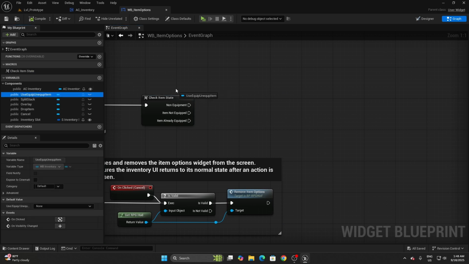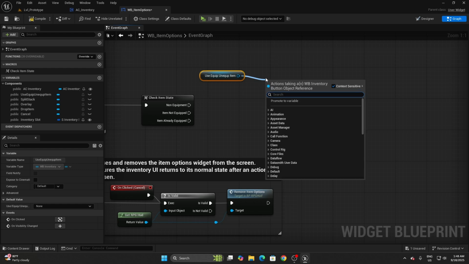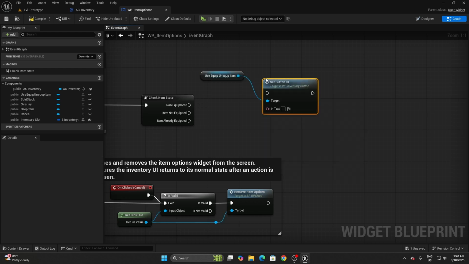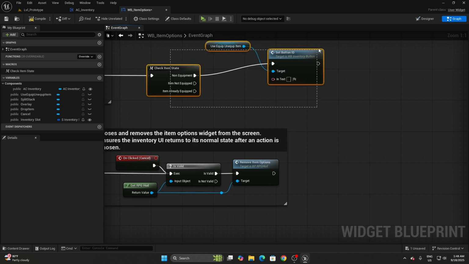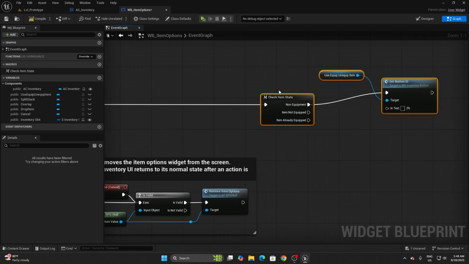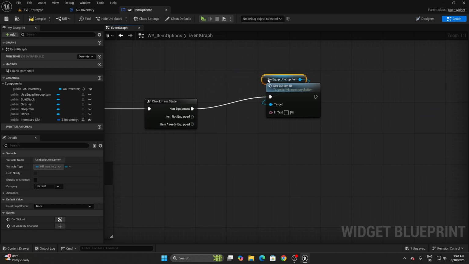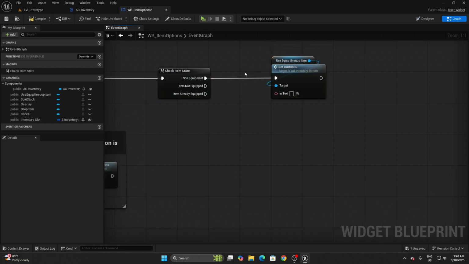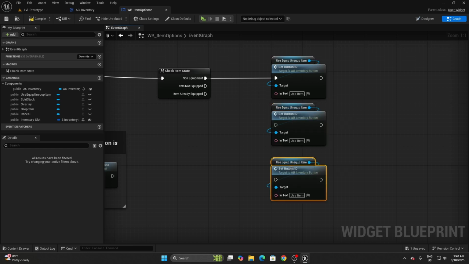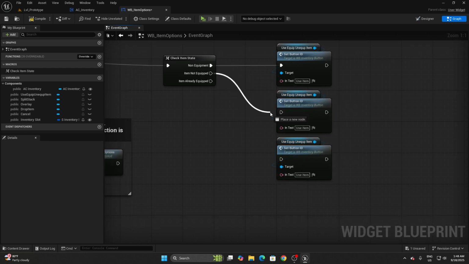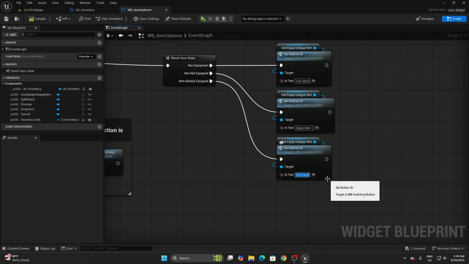Then I'll get the button for use, equip, and unequip, and I'm going to search for set button ID. I'm going to bring this forward a bit. Now let's set the text for each button. So if it's a non-equipment, I'll just use item as a text. I'm going to duplicate this 2 more times. If it's not already equipped, then we can say equip item. And if it's already equipped, then we can do unequip item.